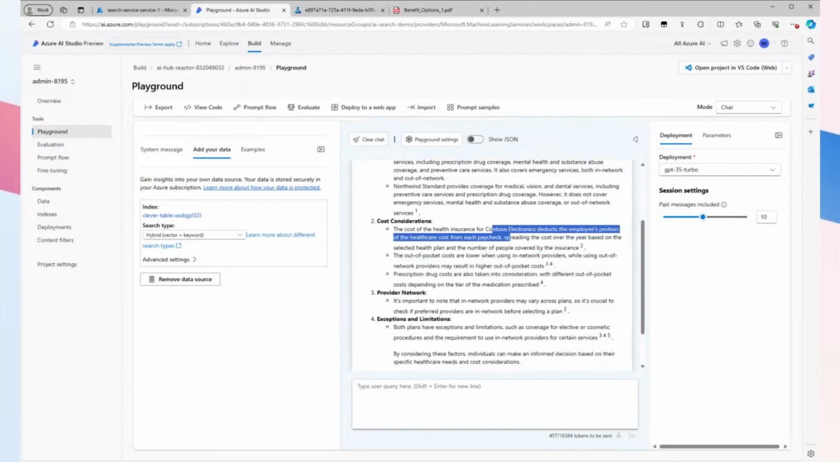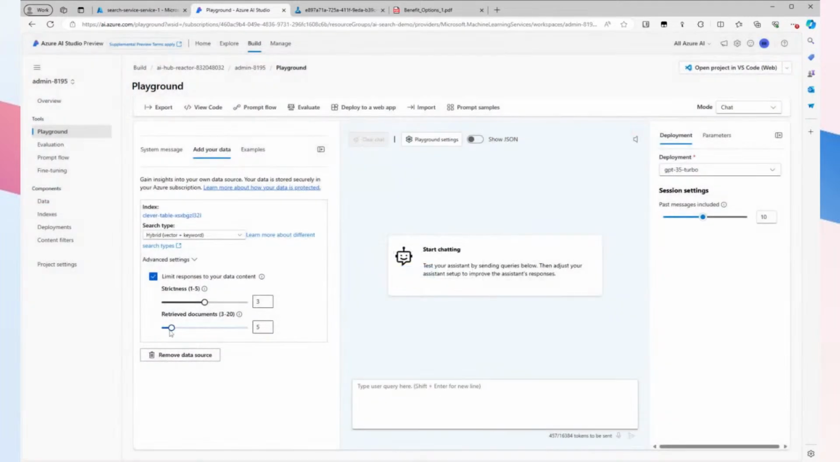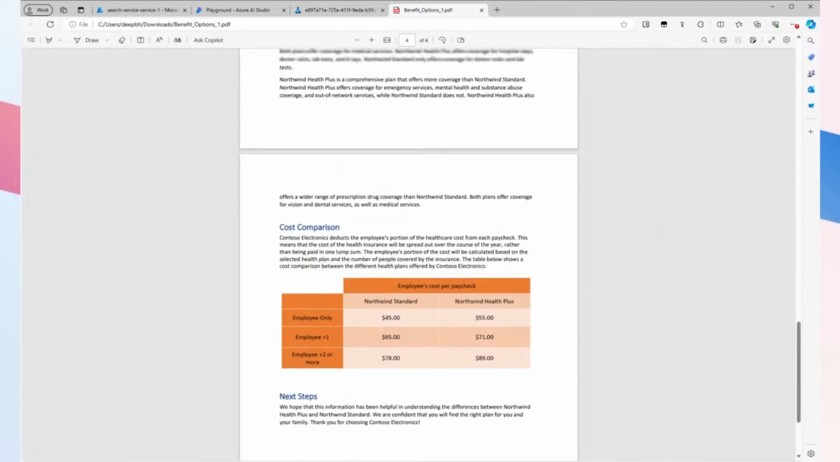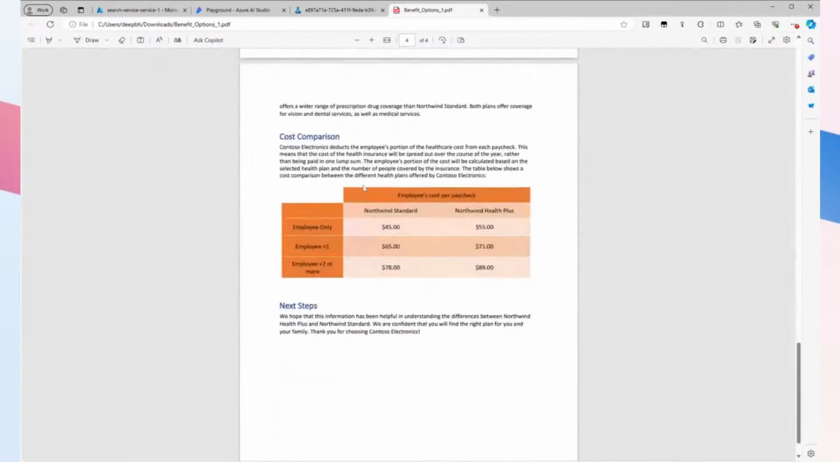That's fine. So the other thing that you can actually do is if you go into advanced settings, you can change the amount of retrieved documents. Now, this might be a bit too much for 3.5. I think up to 10 documents is okay, but beyond that, it might be a little bit too much for 3.5. Maybe we'll rephrase the question a little bit. Maybe I'll try something a little bit different. So how much does the employee-only Northwind Standard plan cost?